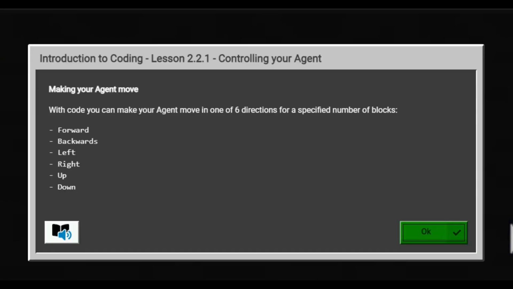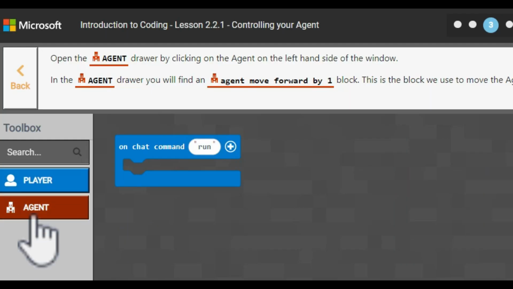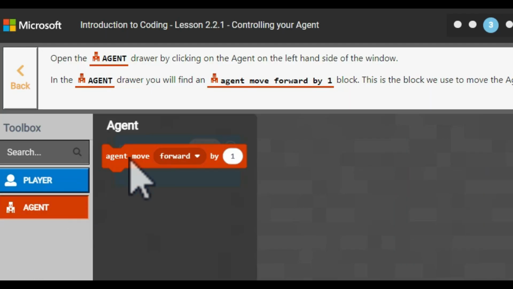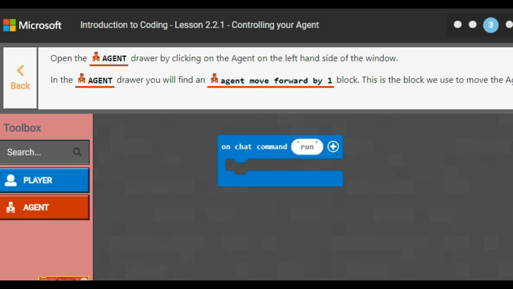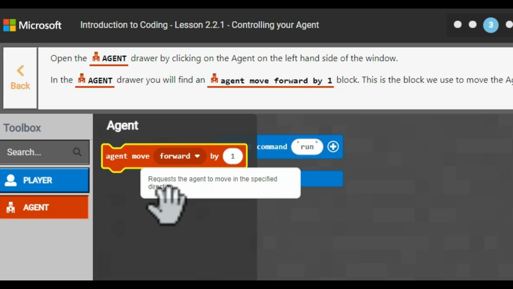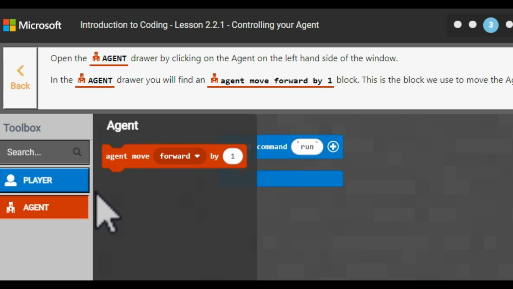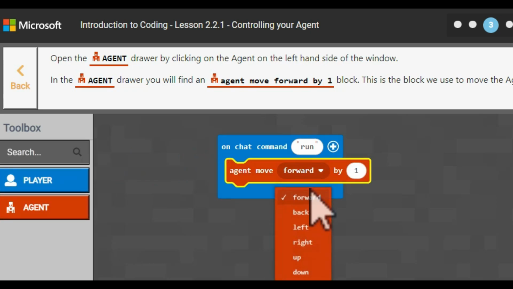Very important to be able to move our agent around. It can move in one of 6 directions. That's forward, backward, left, right, up, and down. Again, if we're going to do something with our agent, we're going to open the agent drawer. We're going to find the block that says move forward by 1. By the way, there is no move back block, or move sideways, or move up or down. It's just the agent move forward block, and then we bring that out, and then we change the direction. So whenever you're looking for agent move right, you're wanting to find the agent move forward block, and then change it via the drop down to what you want.